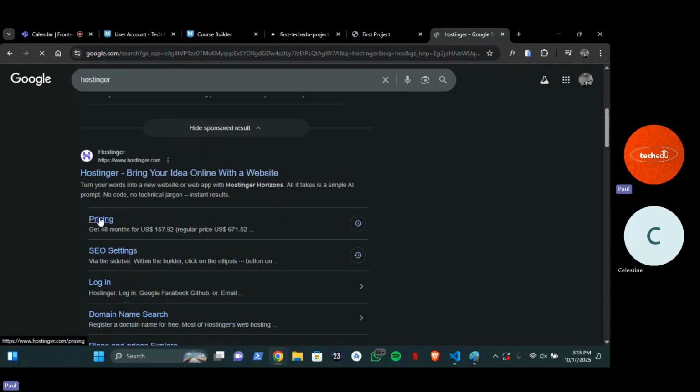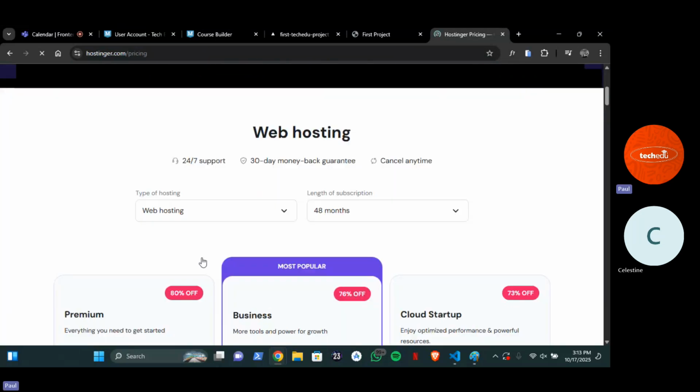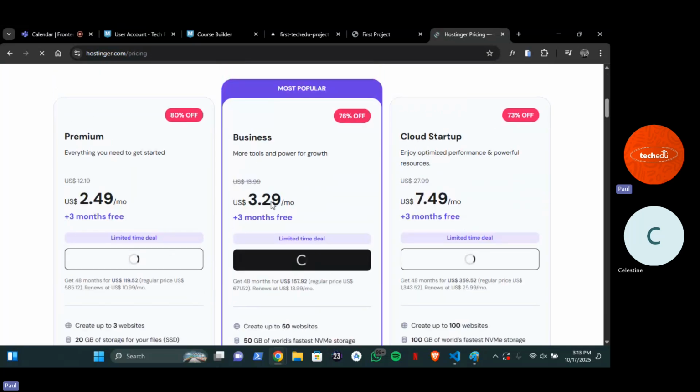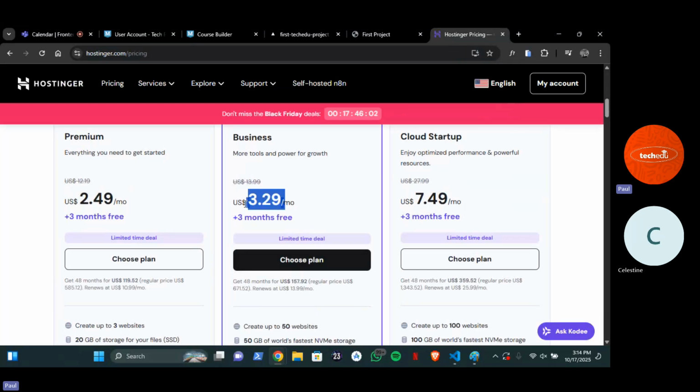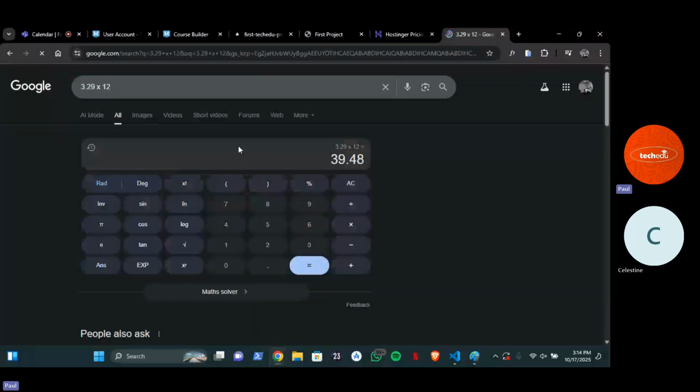Let's check pricing. I want you to see it yourself. If you check Hostinga pricing now, what are you seeing here? You have $3.29 per month. If you multiply 3.29 per month by 12, because you pay yearly, that's like how much? Let's just say $40 per year. Yours now is even small.